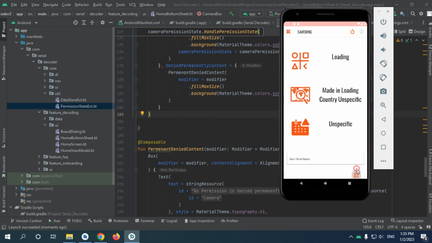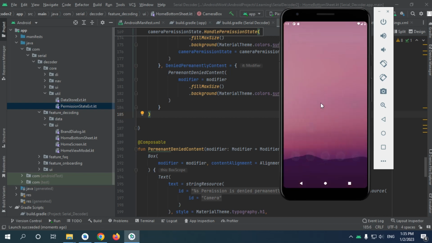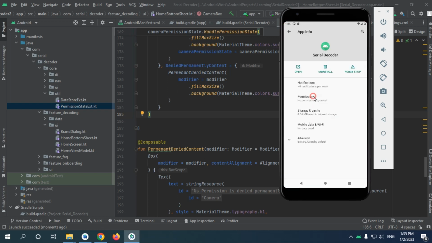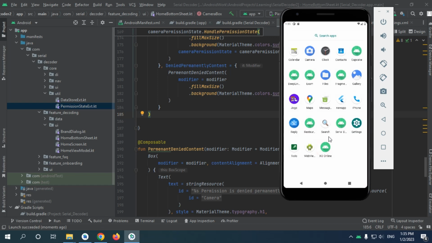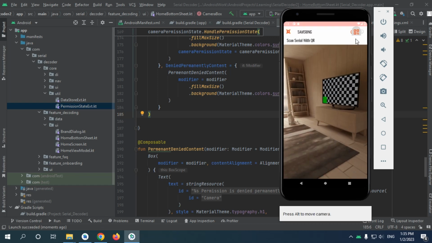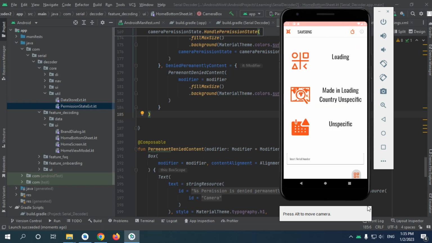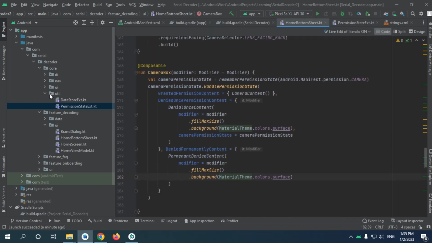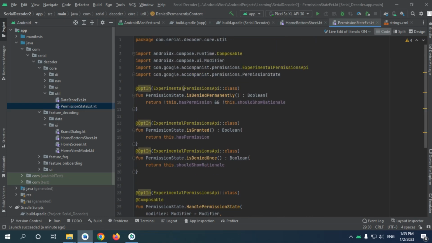Yep, it's right. But if we allowed it, let's say we're gonna allow it in our settings. So nope, I want to allow it this time. Now it should have the camera, yep, working fine. Alright, that's really great. Our app now is working fine. We have extracted some extension functions like this.